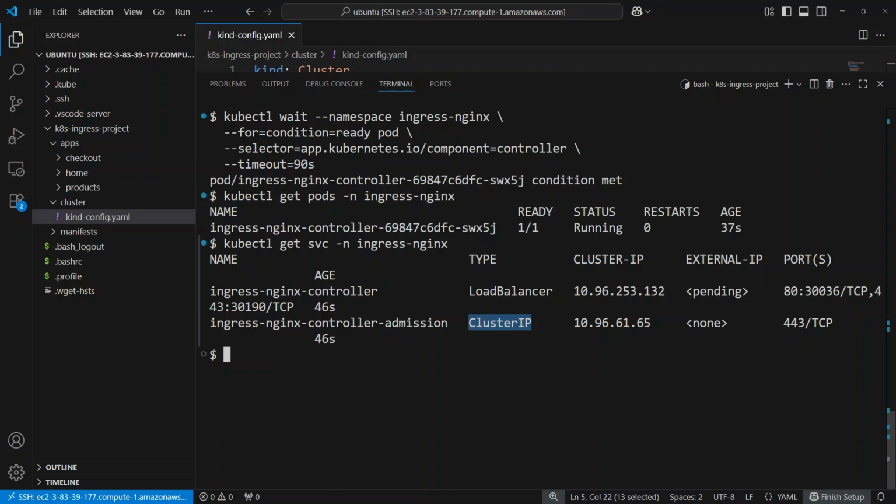Alright, that concludes part 2. In the next video, we'll configure all the application files, build and upload the images directly to our kind cluster.